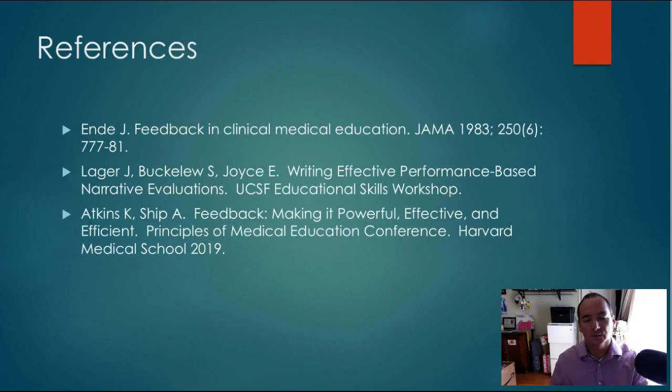Almost forgot. Want to do more reading on these topics? Well, here's a couple references that I'd suggest. The first is a classic article from JAMA in 1983 by Dr. Ende. He outlines really all the big issues related to the problems with giving feedback in medical education. There are also some really great workshops that I've attended at UCSF and Harvard, which talk more about effective feedback principles.